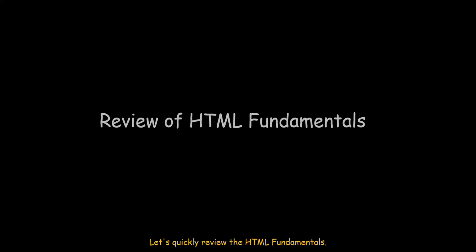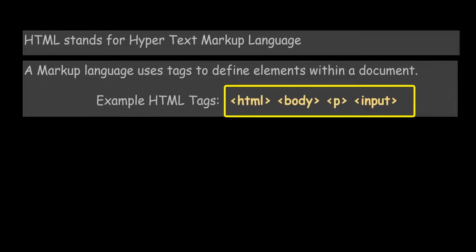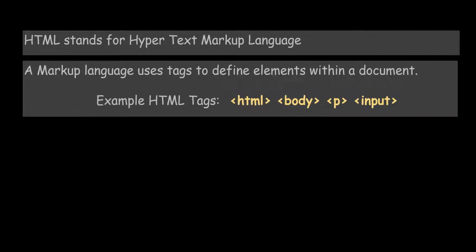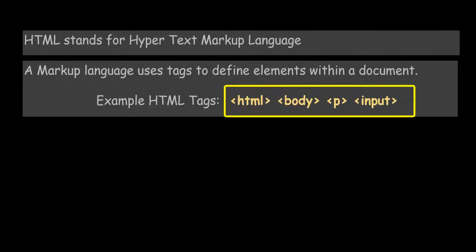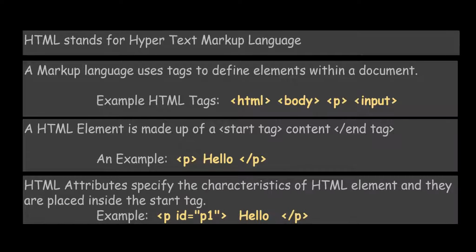Let's quickly review the HTML fundamentals. HTML stands for Hypertext Markup Language. A markup language uses tags to define elements within a document. HTML elements are made up of a start tag and an end tag. HTML attributes specify the characteristics of HTML elements, and they are placed inside the start tag.